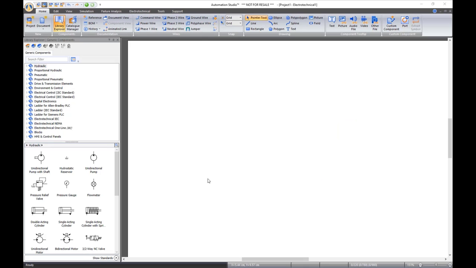So this is the interface of Automation Studio. As you can see, we cover multiple technologies. We cover hydraulics, proportional hydraulic, pneumatic, drive and transmission elements. We have electrical control for relay logic circuits to do, let's say, electro-pneumatic, electro-hydraulic. We have logic gates, PLCs for Allen Bradley, Siemens. We also have a new one, Mitsubishi, that's coming out in a couple days. And we have the electrotechnical module for AC, DC motor control, the one-line diagram, mathematical block, and HMI.